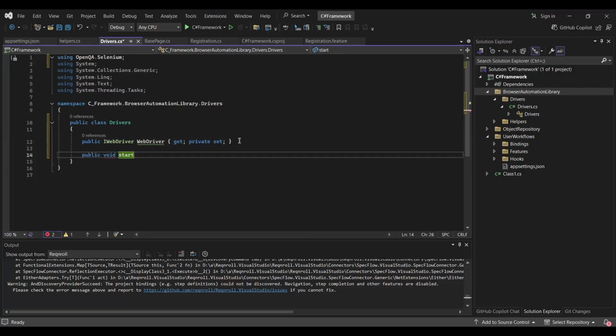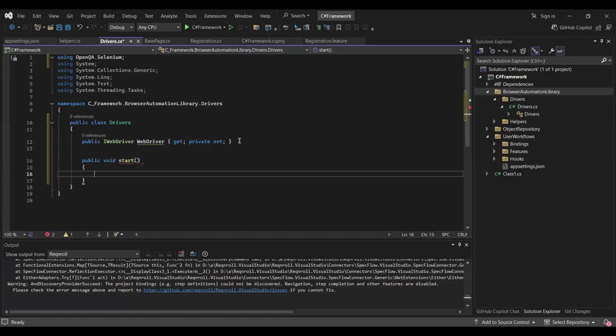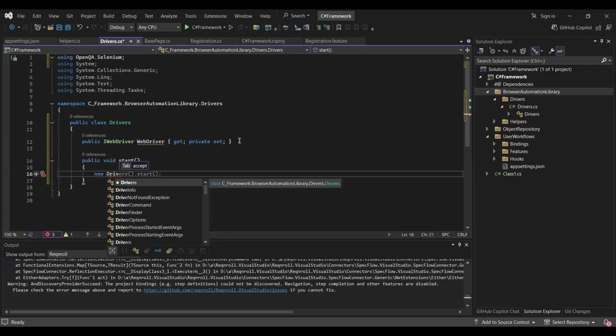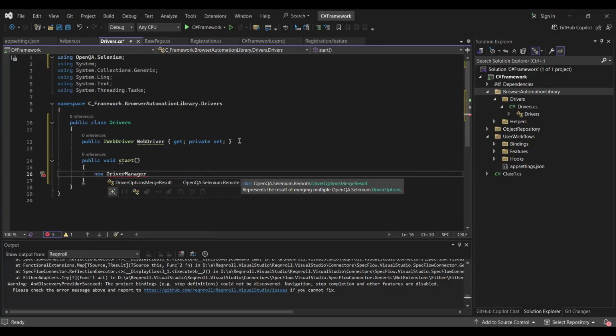Once this is done, you need to create one method, public void Start. Under that, you have to do the configuration. So I'll call the driver manager, DriverManager dot SetUp.